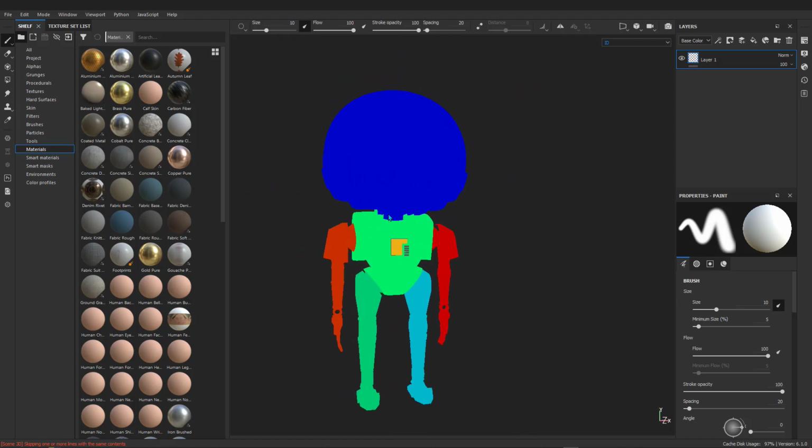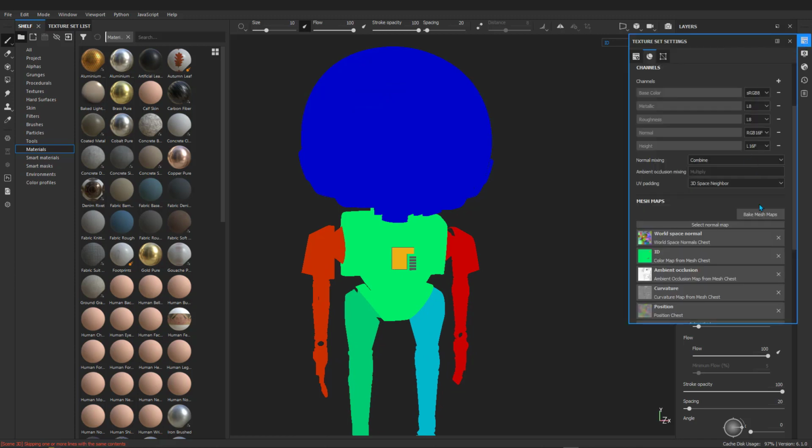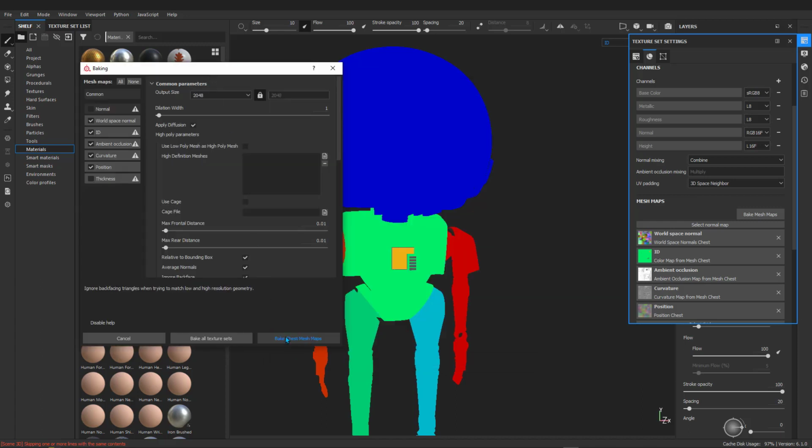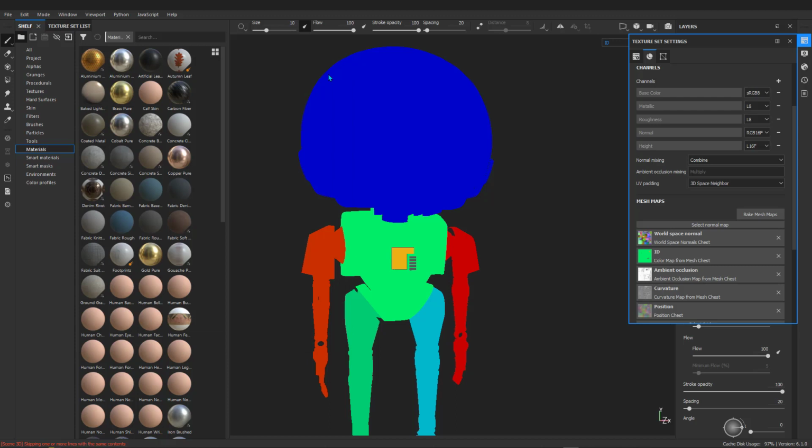So that means there is a problem. Let's jump back to this option and open the bake, and let's change this. Let's go to texture set list.